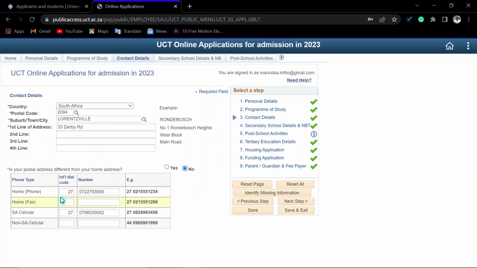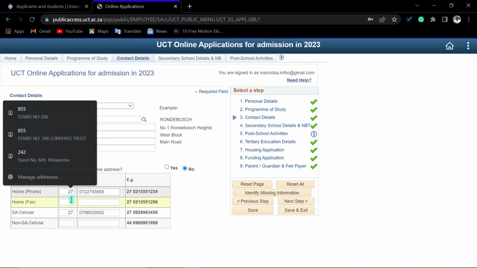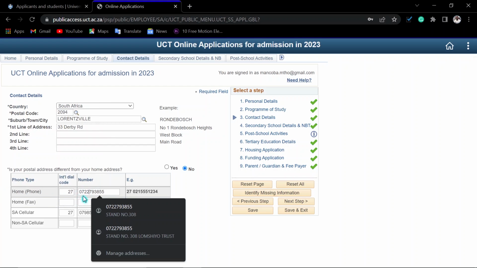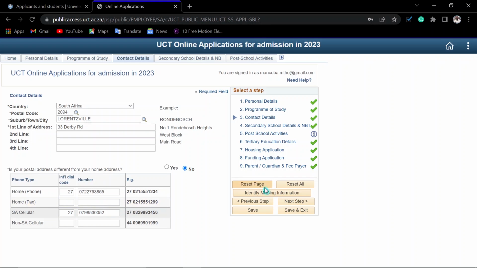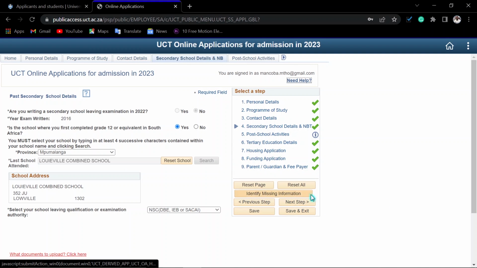Then we come here to this step where you need to enter the contact information. I would advise that you put your home cell phone number. When you put it here, do not start with the plus sign. You just say 27. Then after that, you enter the number as it is here. Then with your cellular accordingly. So try to use this number. Then after that, you click save. Then click next to the next step.